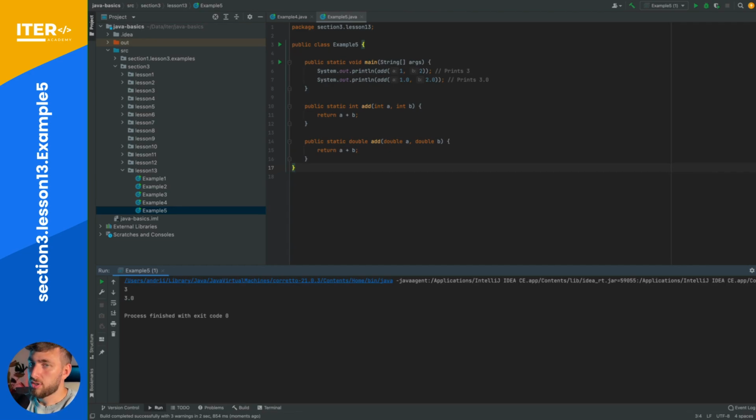And in conclusion, method overloading is a useful feature in Java that allows us to reuse the same method name for different methods as long as they have a different parameter list. This makes our code more organized and readable.